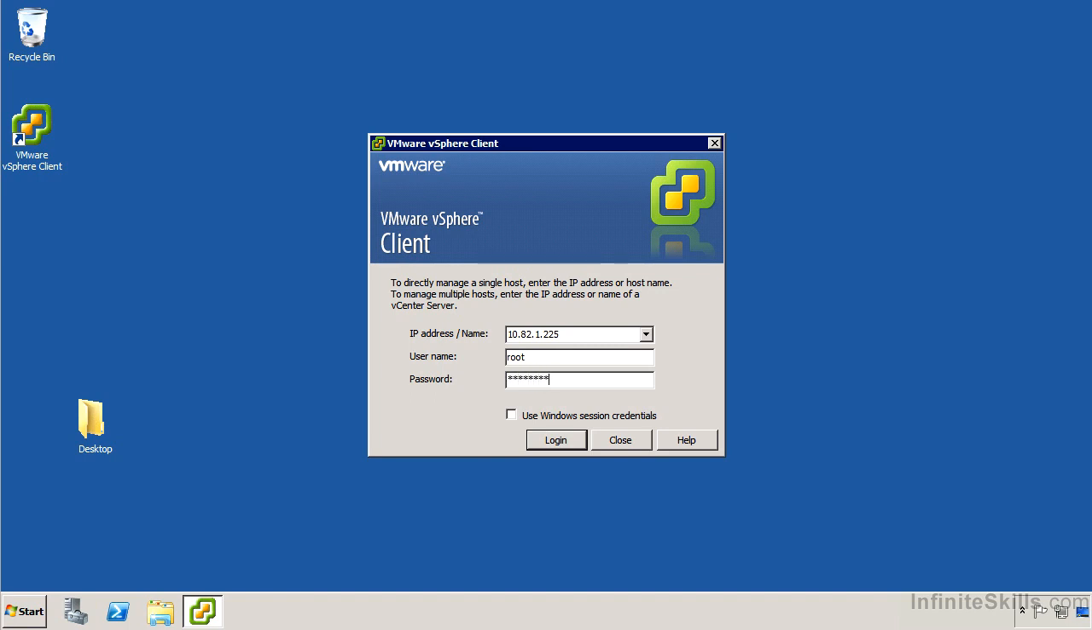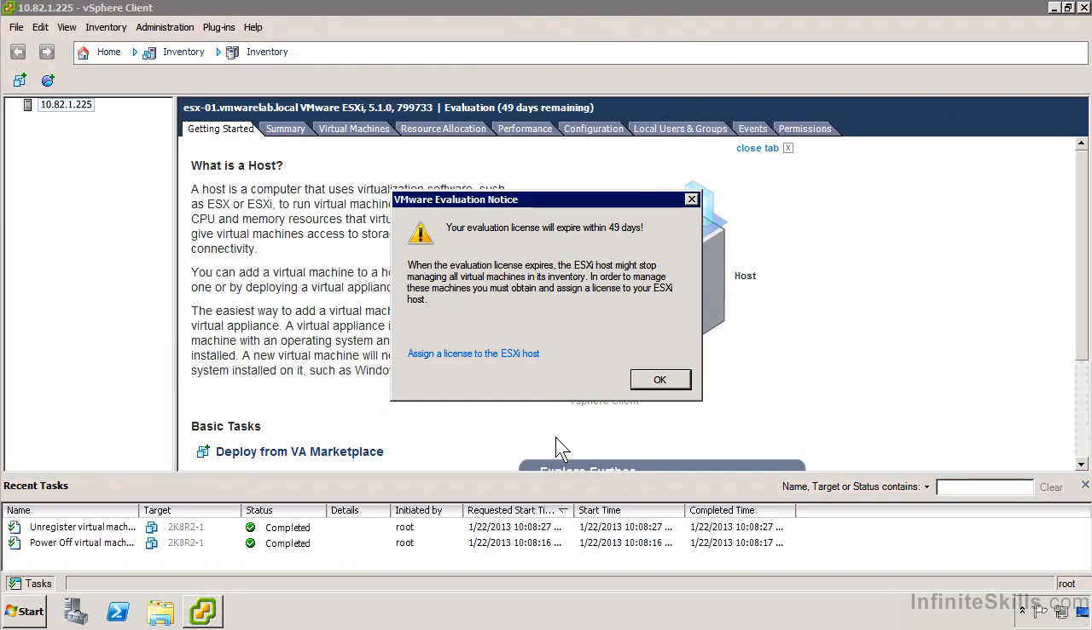If I was logged into the domain, either if my host was integrated with Active Directory, or typically if I'm logging into vCenter will be part of the domain, I could just say to use my Windows session credentials. But in this case, I'm logging in with local credentials on the ESXi host. Click Login. So I'm still running in evaluation mode, so I get an evaluation notice. I'm just going to go ahead and say OK. But you'll notice there is an option to assign a license to the host from here, but we can also do that in the configuration.